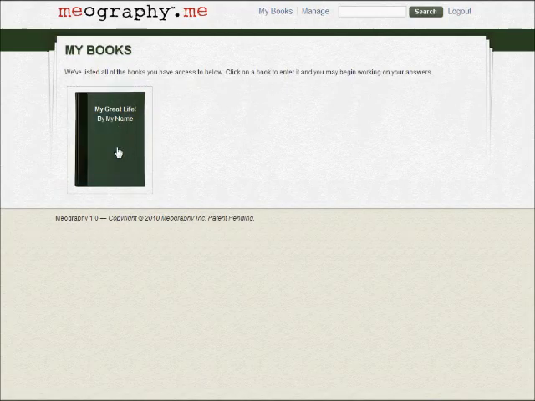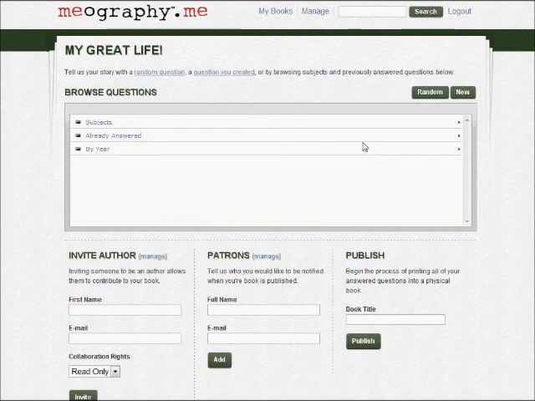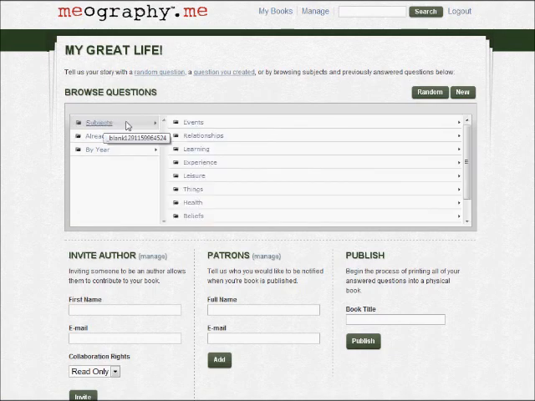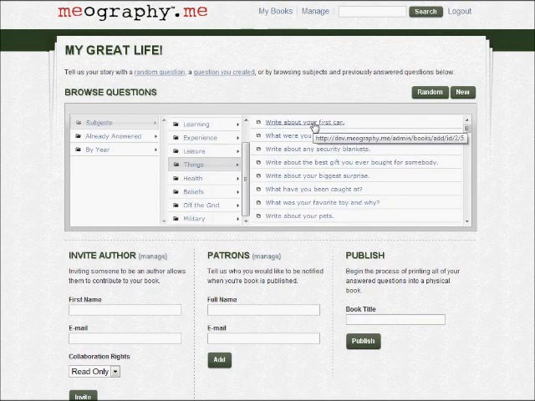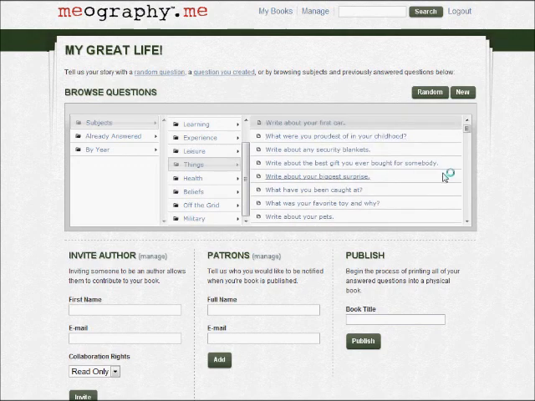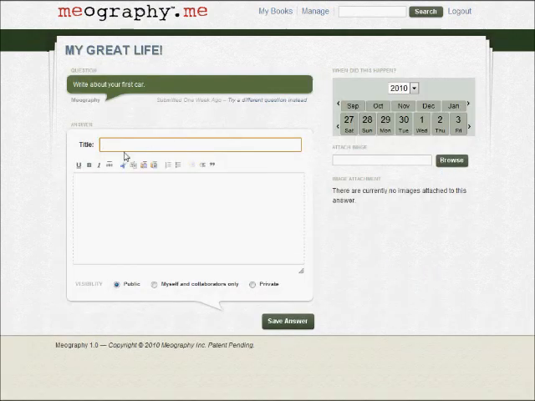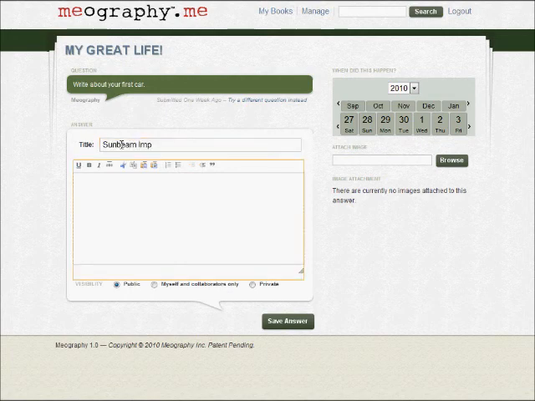So there's My Great Life, and by clicking on the book it takes you to the book dashboard, and this is where you pick your questions and do some other work. Here I picked by subjects on things, and I see a question, write about your first car, and I've selected that, and I'm going to put in for the title of this, and you don't always have to title things. I put Sunbeam Imp because that was my first car, and I'm going to write about it.